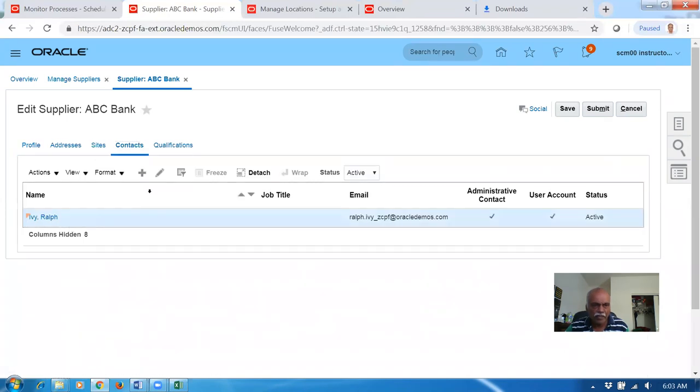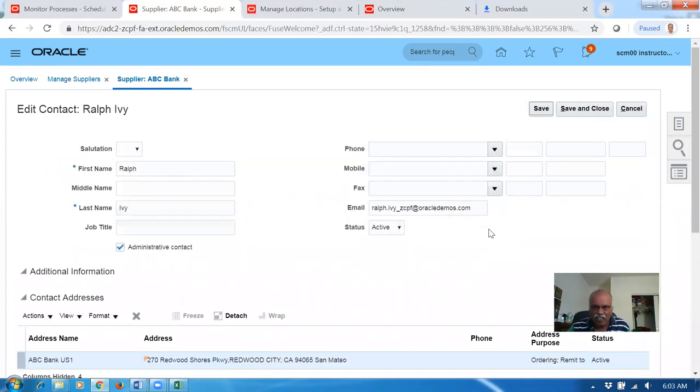So select it and then click on edit now. Now see what is mandatory and what is not mandatory. There's an administrative contact, okay, some contact interface ID. First name, last name, both are mandatory here. See, both are mandatory here.